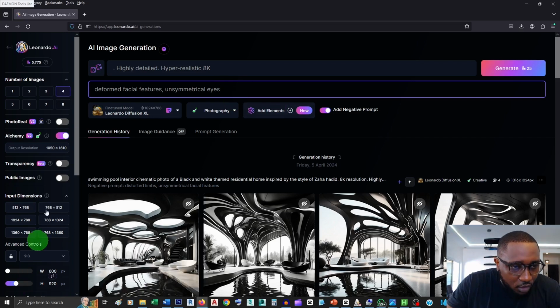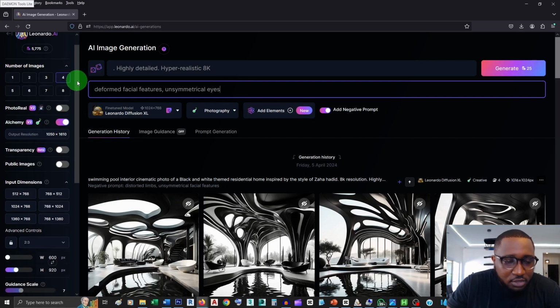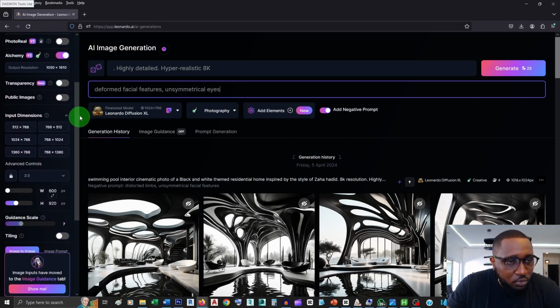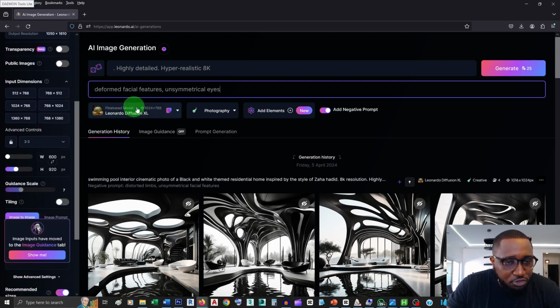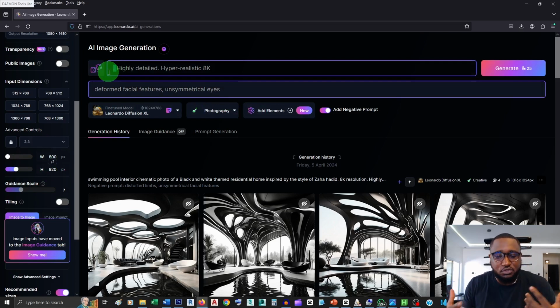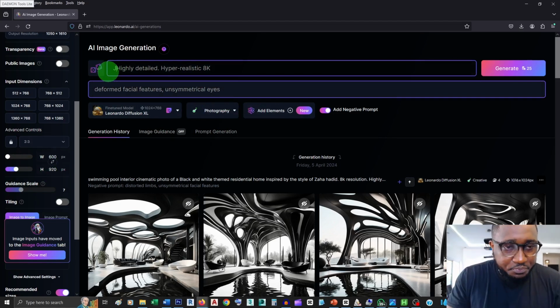So we're using alchemy here. We're going to be generating 4 images per generation. Photoreal is off. We're using Leonardo diffusion for the model. We're doing photography. Then this is the setting. So let's put something. Now we're using the name method. Now I want to create consistent characters using name. So let's say a photo of Jason. Now Jason is the name. Walking through the woods.